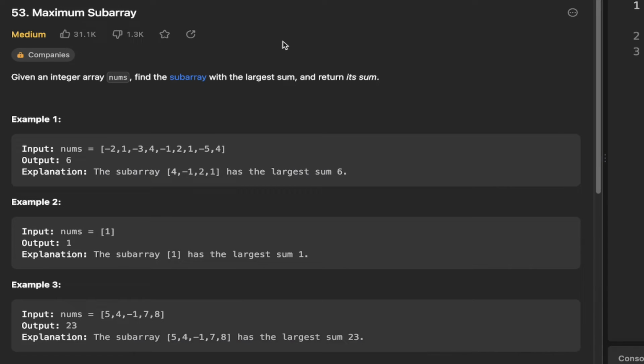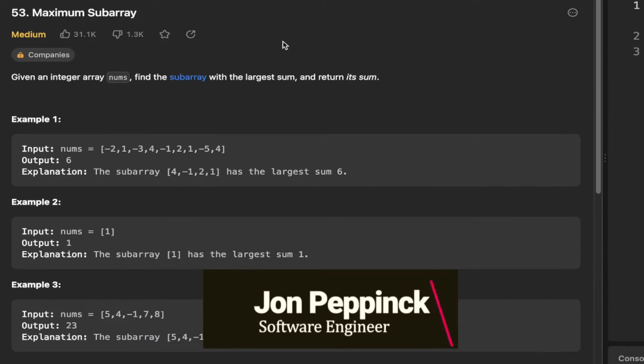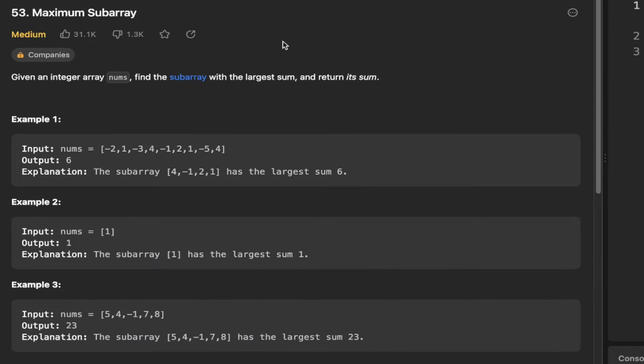Let's take a look at LeetCode question 53, the maximum subarray. This is also known as Kadane's algorithm, and we're going to look at it in the context of a greedy algorithm to introduce the notion of what a greedy algorithm is.